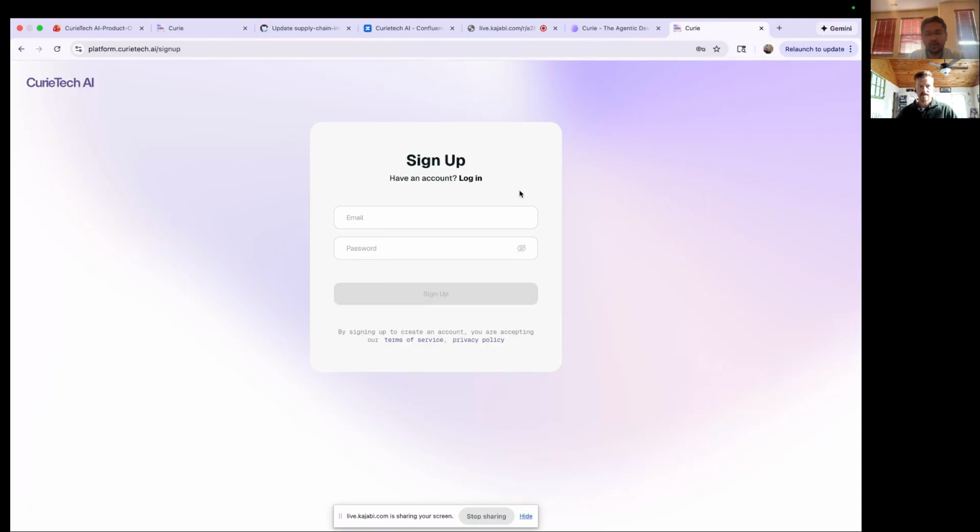Once you're logged in, you'll always be on the free account. If you want to upgrade, there is a settings page where you can upgrade. And if you want to know more about the pricing, you can always go to our website and click on pricing here.